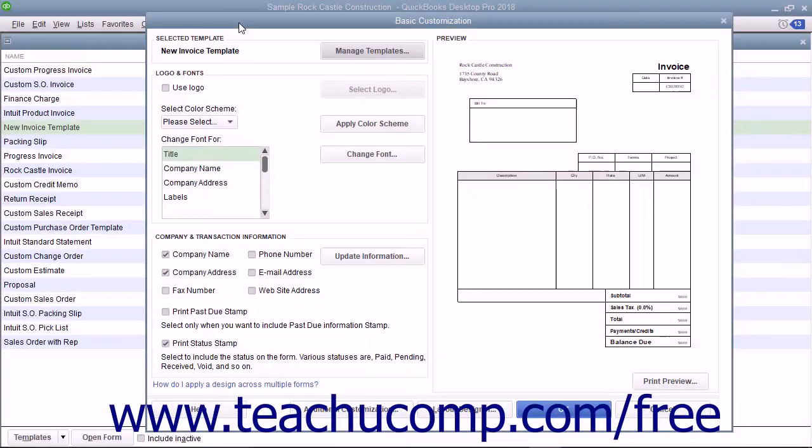After selecting a type of form to customize, the Basic Customization window appears on screen. This window displays the most commonly used and basic customization options for forms. You can make any changes to the options shown here and examine how your choice impacts the preview of the form shown at the right side of the window.